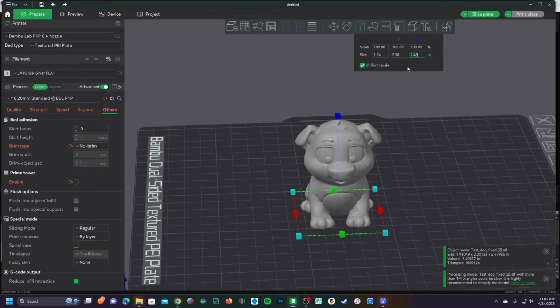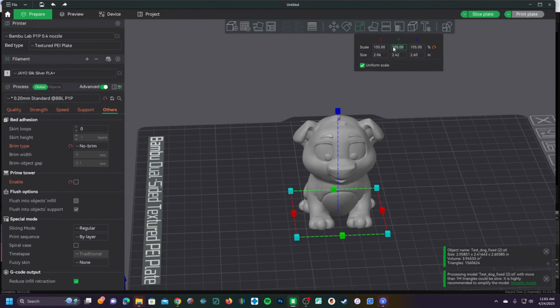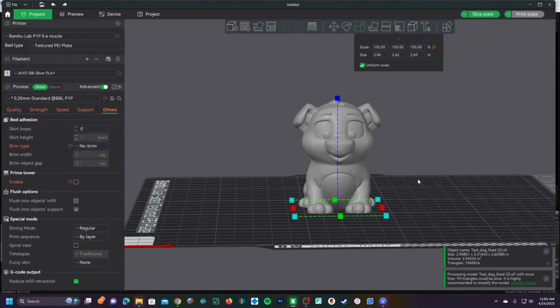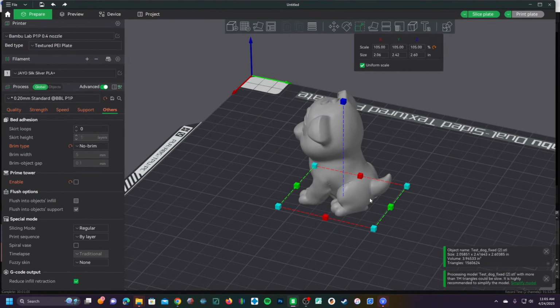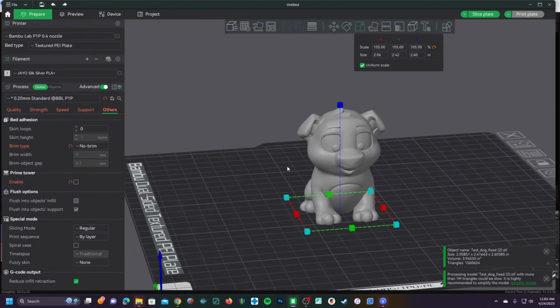You will notice by default, uniform scale is selected. That means should you change the Z scale, which is the height of the model, to 105%, everything will uniformly change to 105% as well, making it 105% this way, 105% this way, 105% this way. In other words, the entire model has been scaled up by 105%.